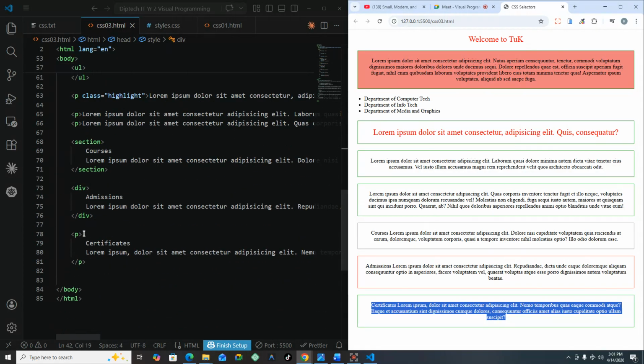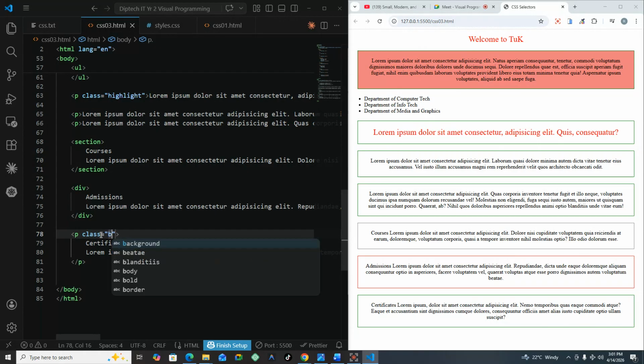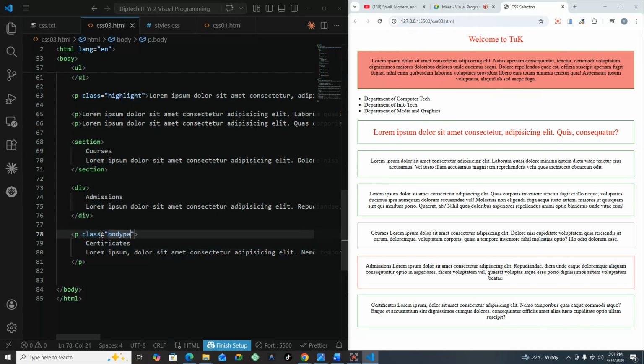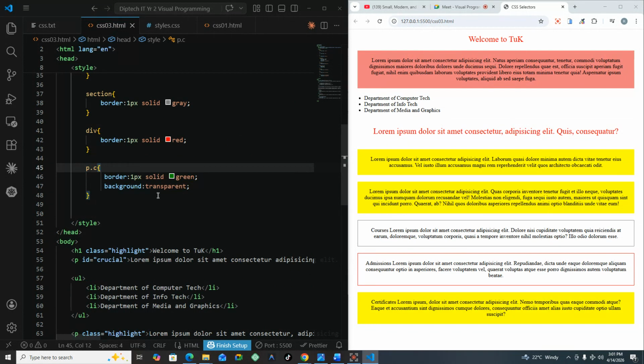give this paragraph an ID, and I'll call it crucial. Okay, not crucial, but I can give it a class. Let me say body. I can call it body paragraph. Then here, I can target the body directly, but I can come here and say paragraph with a class of body paragraph. So it will pick specifically the one that is below only.